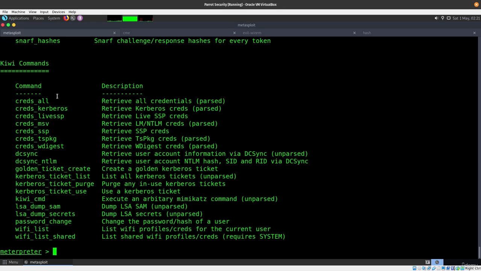We just loaded Kiwi, and from here, we are going to do kiwi_cmd, and from kiwi_cmd, we are going to do a single quote, double quote, and inside over here in the middle, or actually, it is single quote, double quote, double quote, single quote. There we go. Inside over here, we want to do an lsadump.